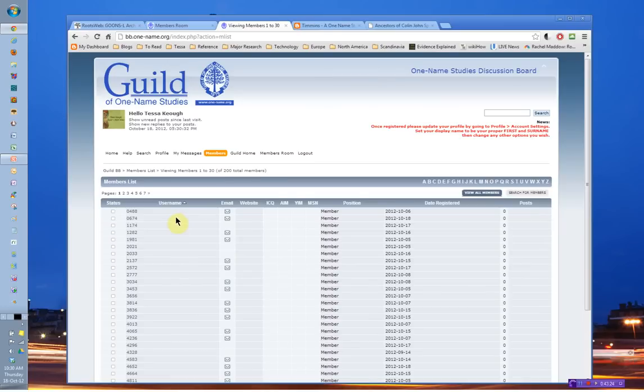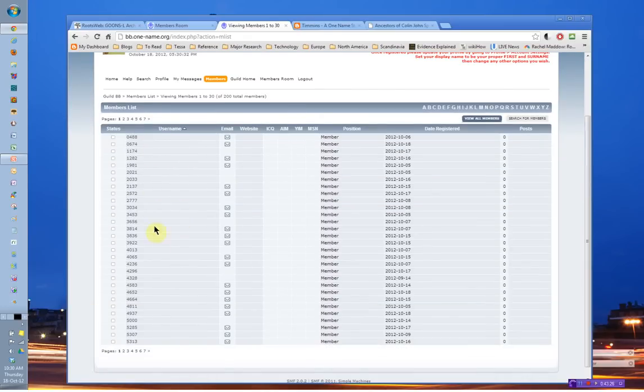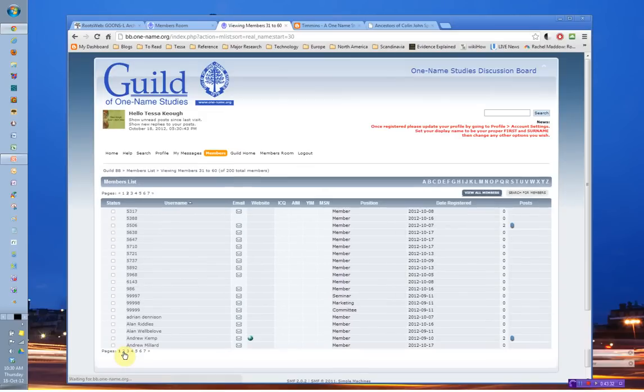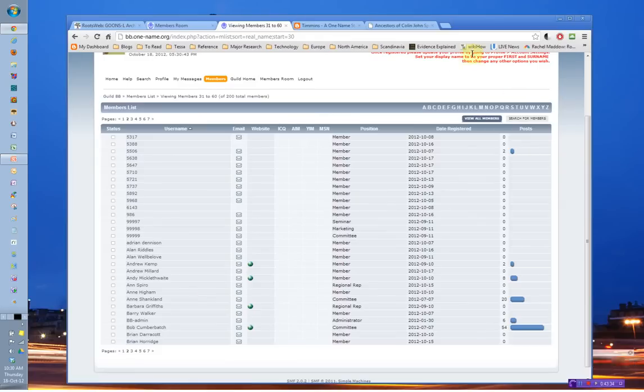First of all, the member list shows you that all of these people have signed on, and they've signed on with their user number for the guild, and at some point they're doing what the bulletin board requested, which is filling out their profile, which includes their name. We're going to take a look at Bob Cumberbatch's. Now, by clicking on his link here, you can see that he has his profile online, and so you could take a look at that.